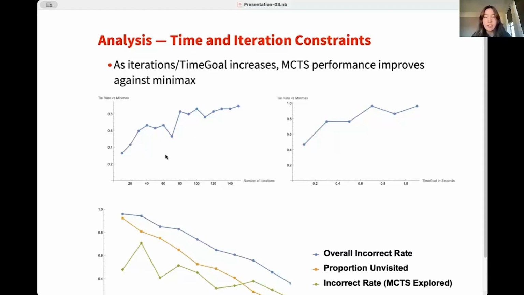Something we can take away from these 2 graphs is that as Monte Carlo tree search gets infinite iterations or infinite time, its performance approaches that of a perfect player.